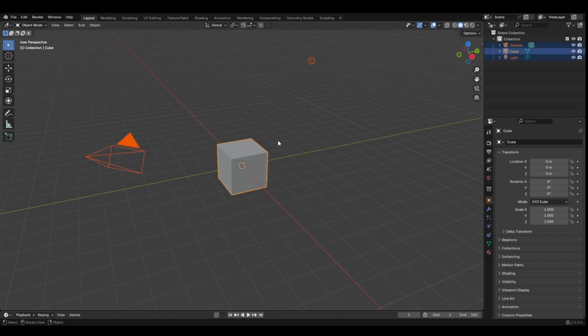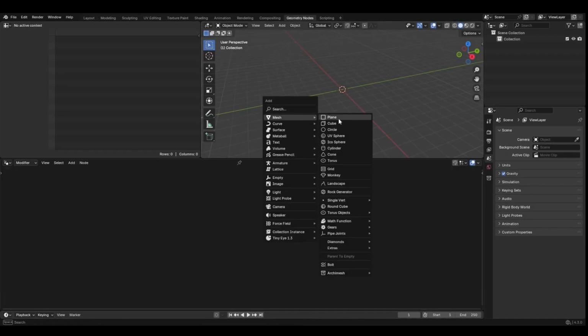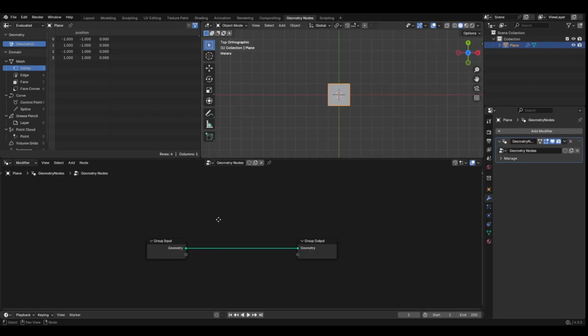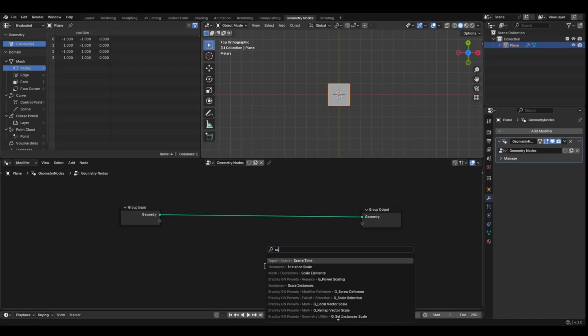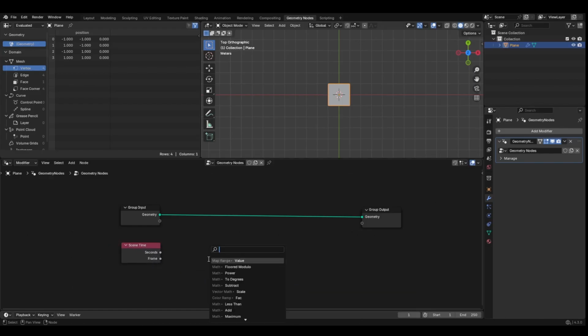So let's do it. Select everything, press X to delete it, and I'm going to go into the Geometry Node tab. Press Shift A to bring back our plane. Press 7 to go into Overhead View, and click New to create a new Geometry Node system. So we need a few nodes here. The first one we need is Scene Time. This will drive our animation according to the frame rate of the scene.